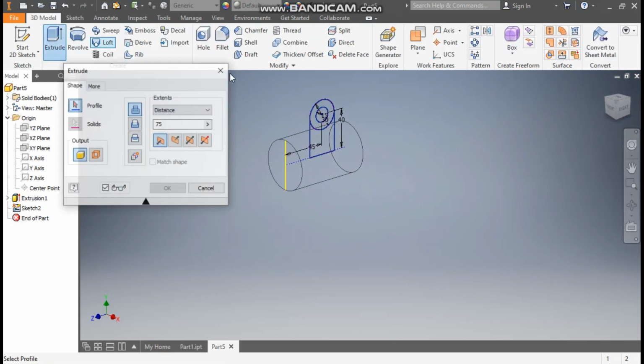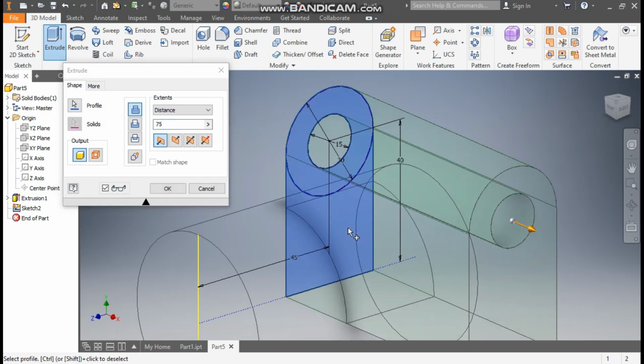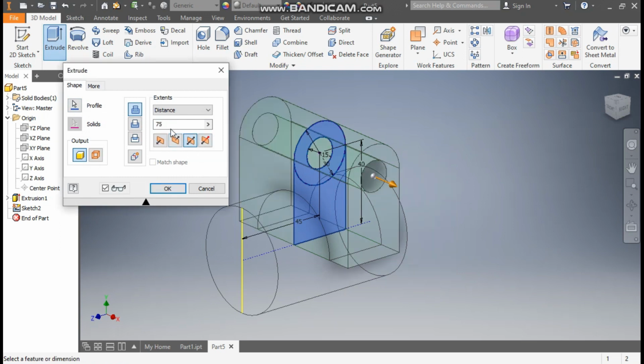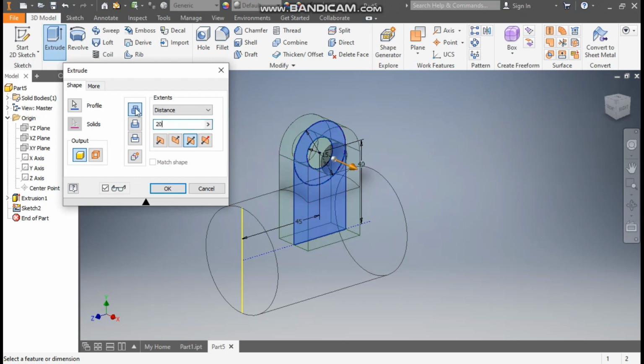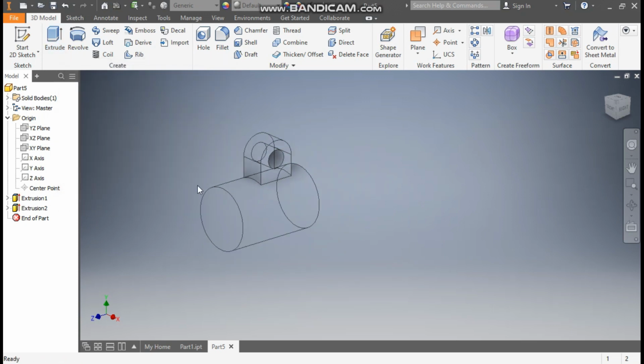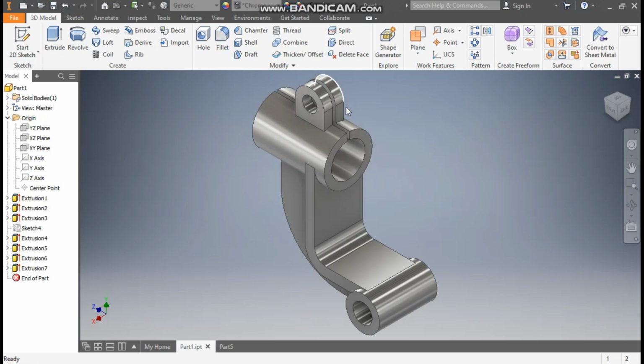Take extrude command, select this profile and select this profile. Now here this is going in one direction. We want it from mid plane, so we will select symmetric. And here I will give a distance of 20 mm. This will be a joining profile and press OK. Now I have made the top profile. Go to part 1. I have made this profile here. Now I am going to construct this profile and then this joining profile.